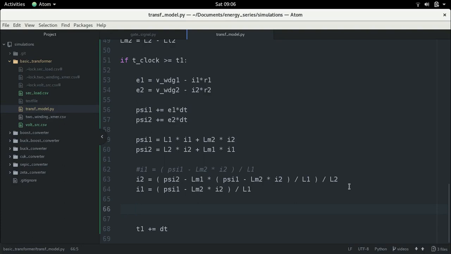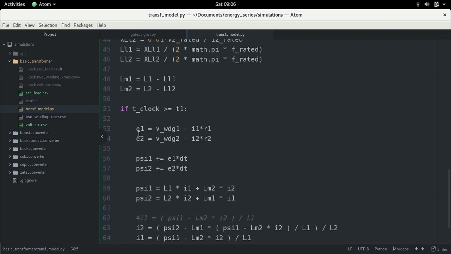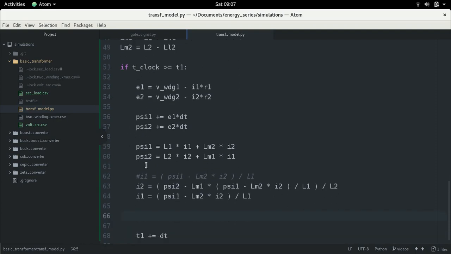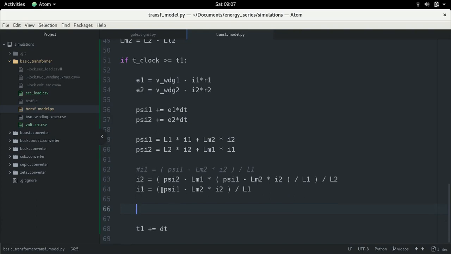So hello everyone and welcome to this next lecture in the DC-DC converter series, and we will continue with the simulation of a basic transformer. This is where we had left off in the previous lecture, where we had calculated the two winding currents. We had gone through the entire process: we used the applied voltages across the windings to calculate the induced EMF, calculated the flux linkages, and used the flux linkages to calculate the currents. Now we will continue to actually create voltage sources so as to produce these currents.